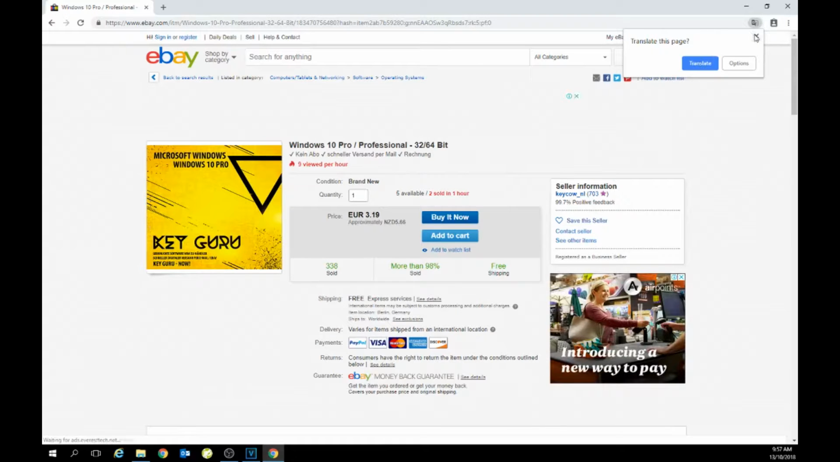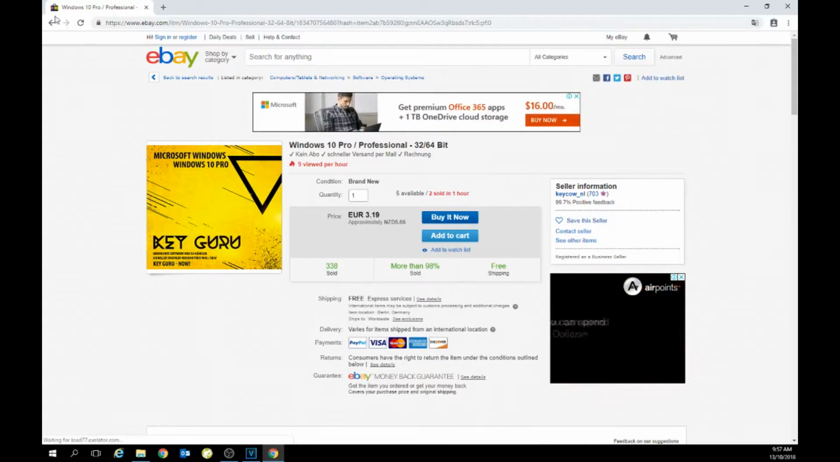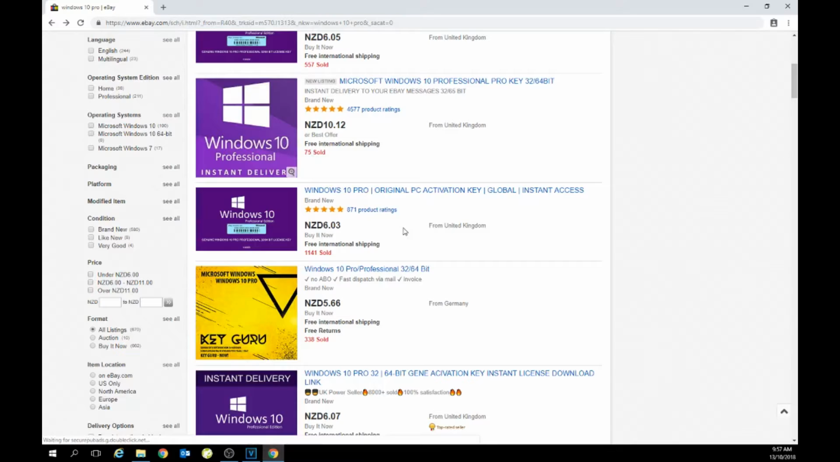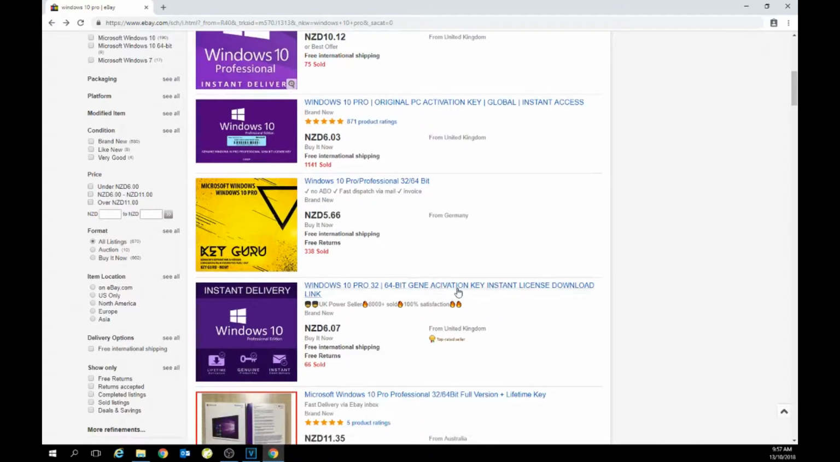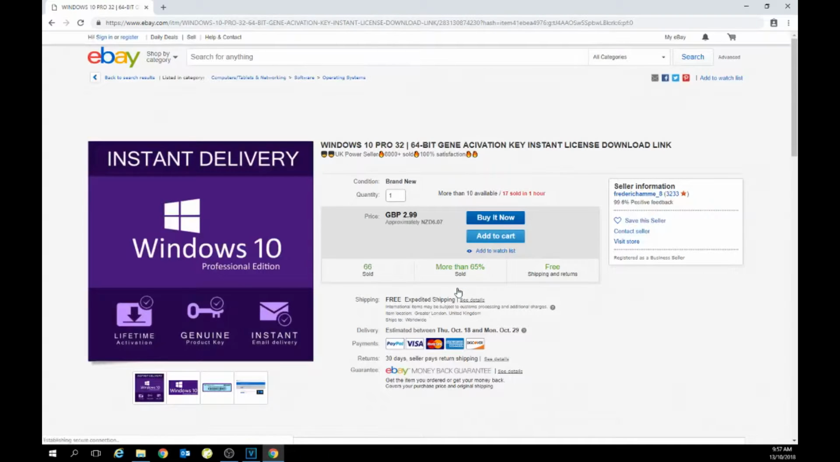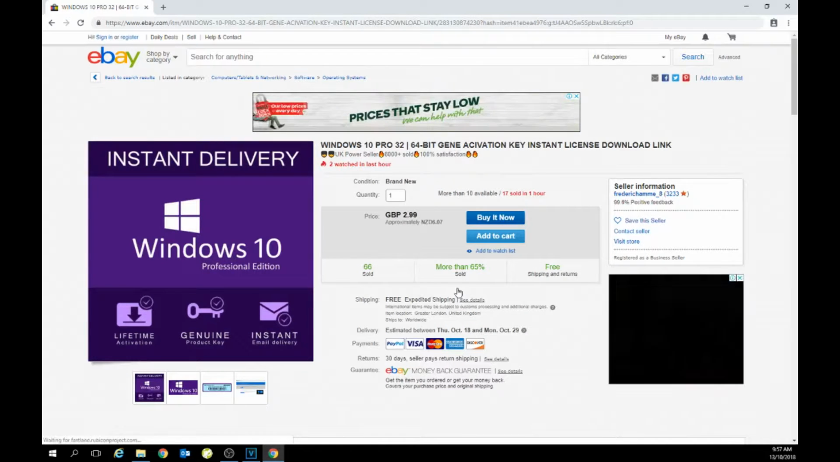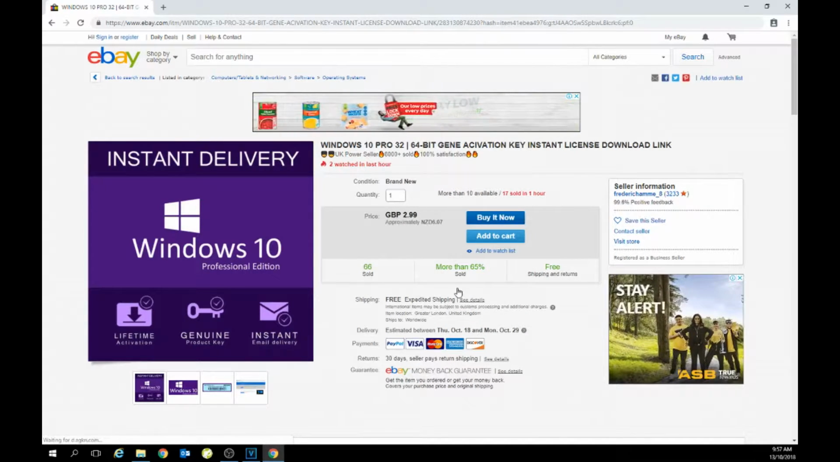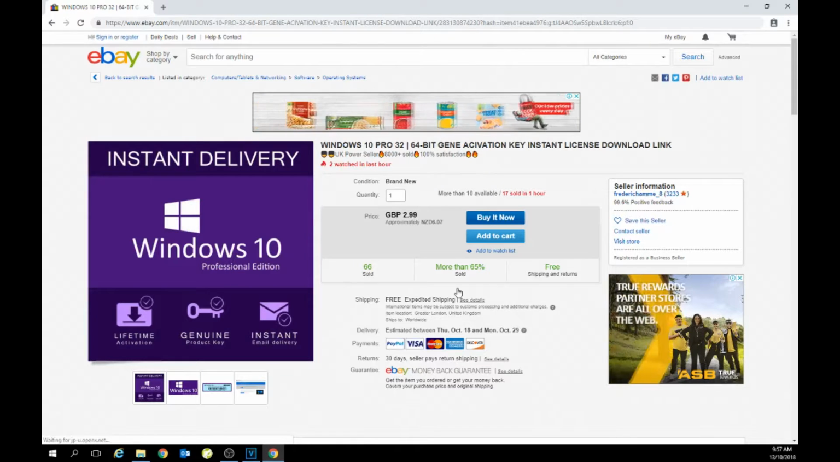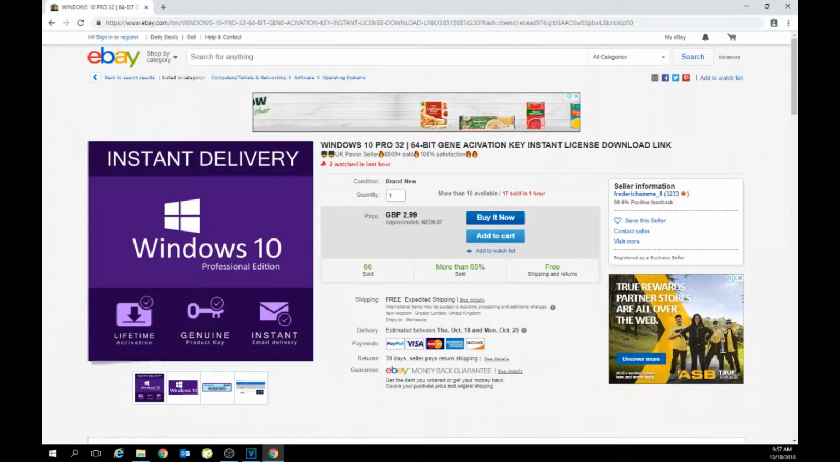Okay, so the key thing you've got to make sure is you have to look at the amount of feedback they have. And if it is above 100, they're most likely trustworthy. I will show you how to check that they are genuine keys and full retail ones, so you can be guaranteed that your key will never get deactivated.